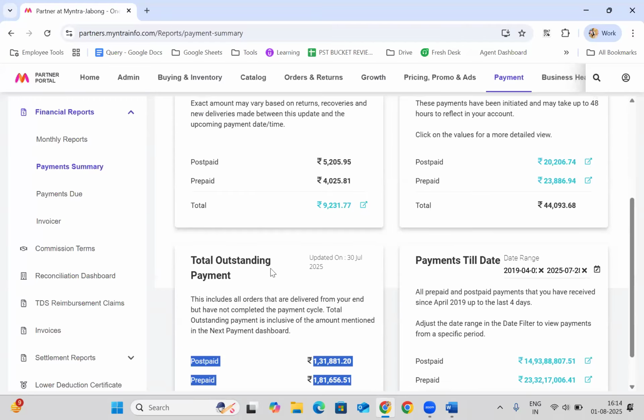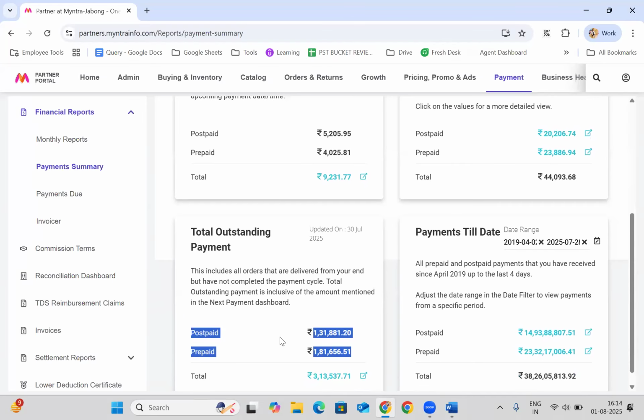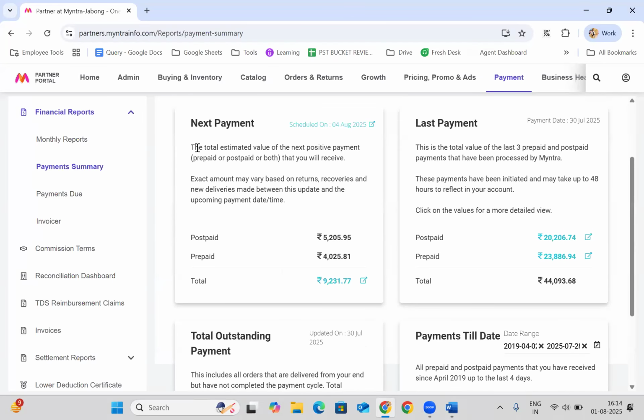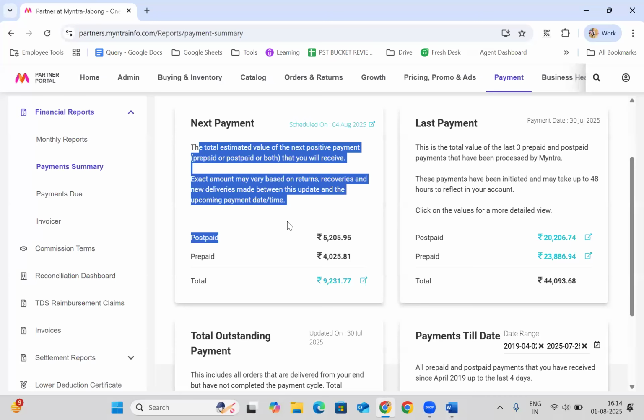Now, once the order completes the payment cycle, let's say delivery plus 15 days, this order will move to the next payment dashboard. Next payment, as you see, shows you when the next payment is going to be done. Here you see 4th of August because we make the payments only from Monday to Friday. Saturdays and Sundays, we do not make any payments.